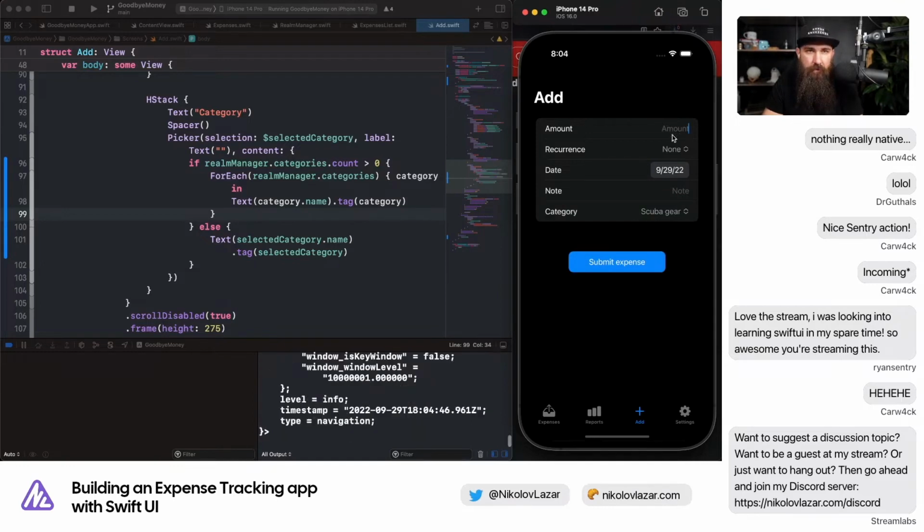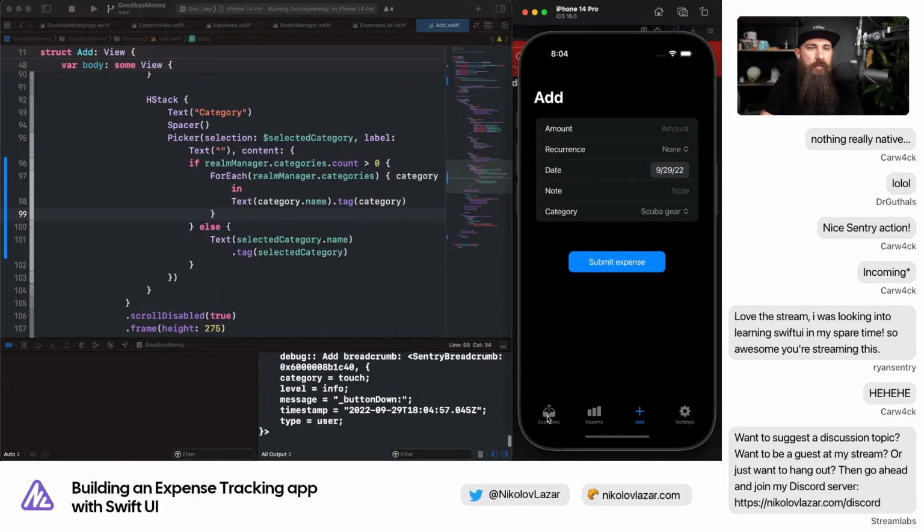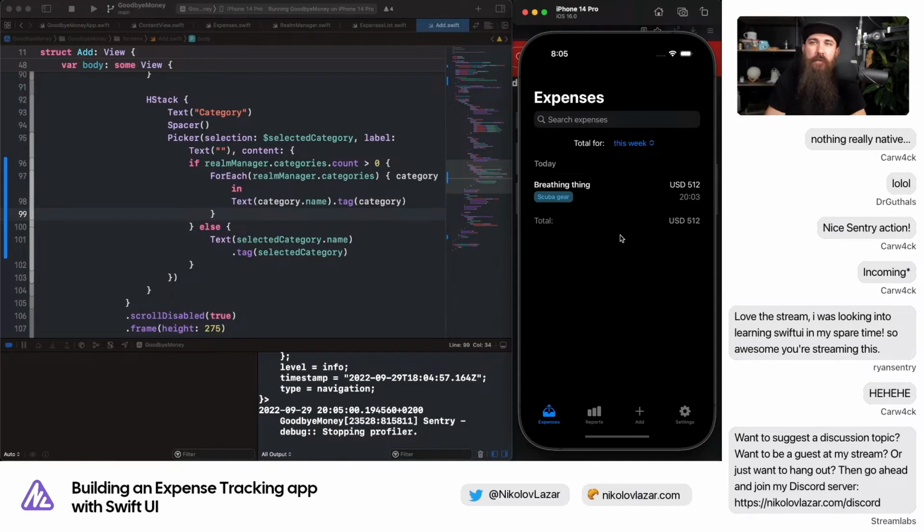So let's try. We've wasted $512 on a breathing thing. Right, let's submit that expense, go to the expenses. There we go, we solved it, guys. It was actually the picker. Yeah, the picker did not know its initial value. And then when we actually say, okay, now you have a real category, it failed to render it because it was in a broken state. That's how I can explain this.